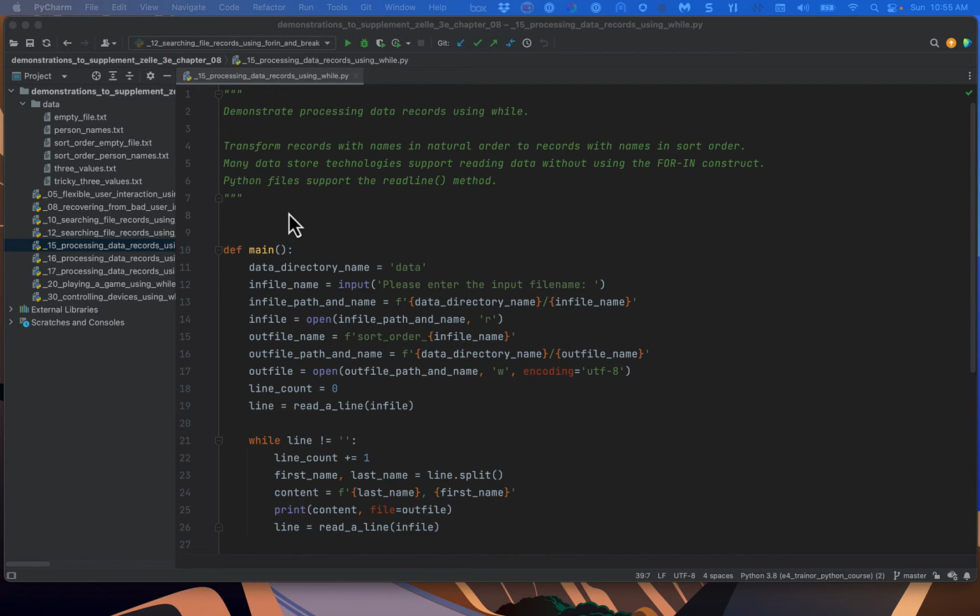So I say demonstrate processing data records using while. We're going to transform records that have person names in a natural order to records with names that are in a sort order. We've already talked about that in our class. Many data store technologies support reading data without using the for in construct. Python files support the readline method, which is not part of their support for files being iterable.